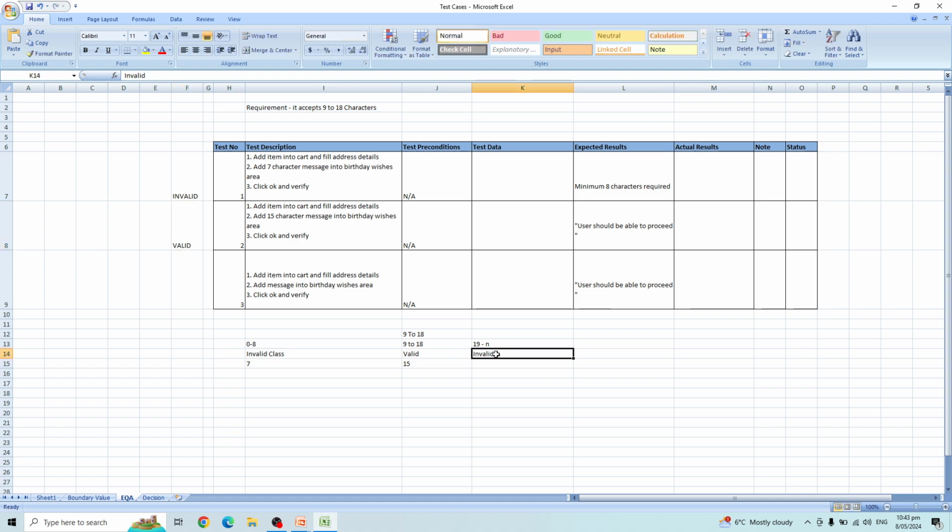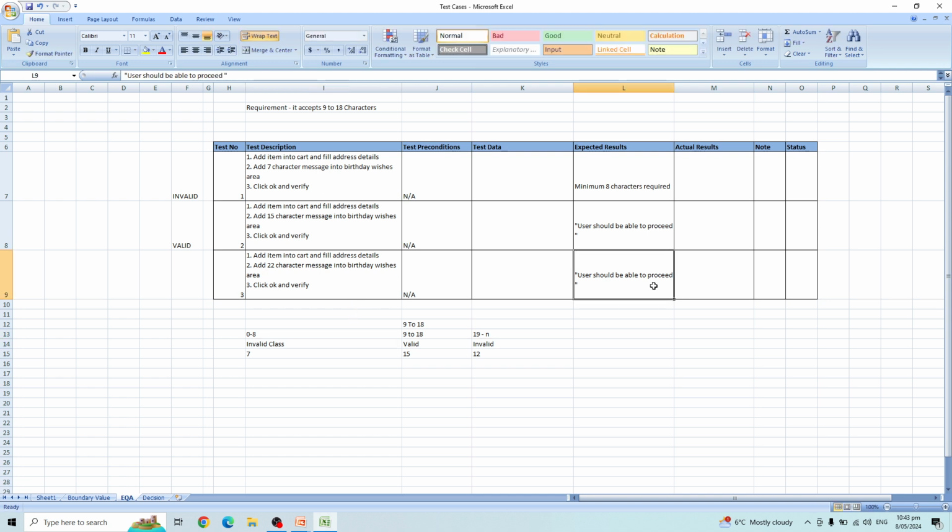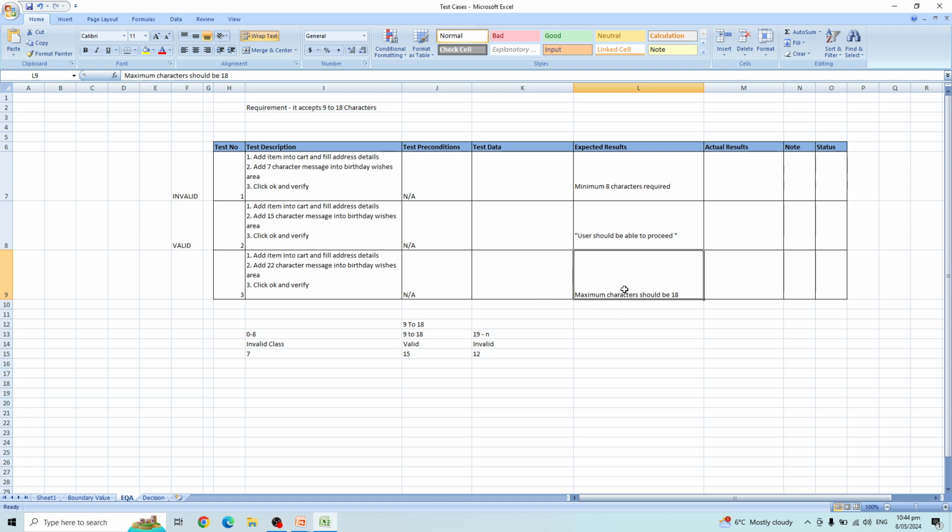Now again, from this I'm taking 22. So add a 22 character message into the area. It should throw an error like maximum characters should be 18 or something like that. A similar error will be shown, because it accepts a maximum of 18 characters. Okay, so now this is an invalid test.